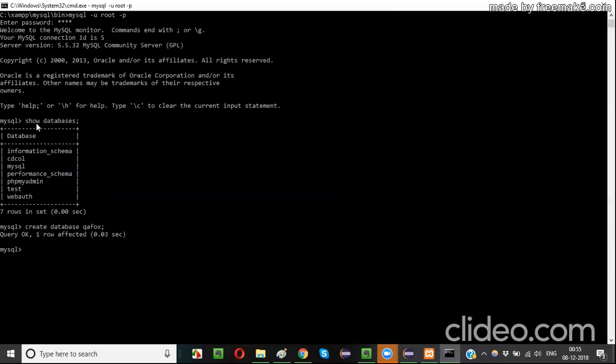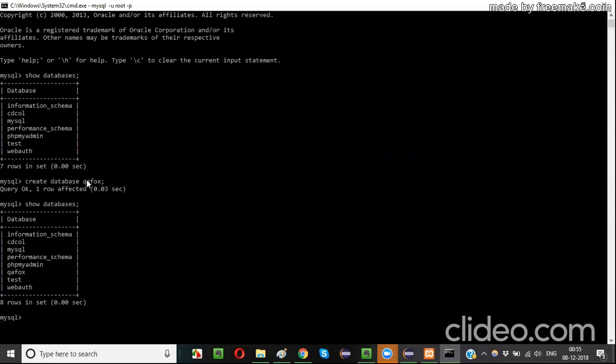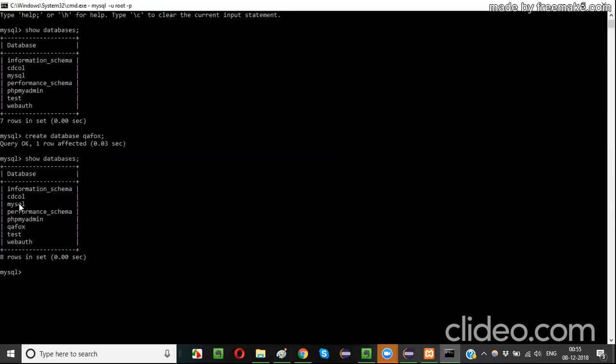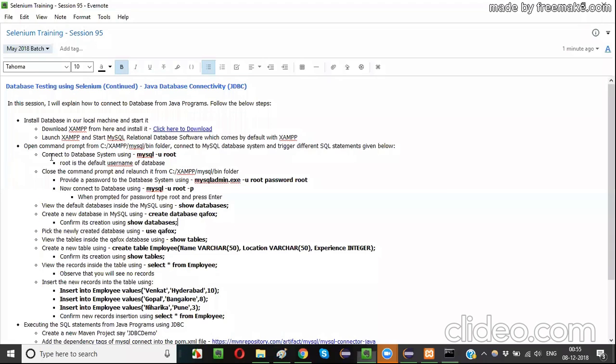Now, guys, to confirm whether the newly created database is added to this list of databases or not, what I have to do? I have to trigger the same command, that is, show databases. You see, now how many databases are there? 1, 2, 3, 4, 5, 6, 7, 8 are there. QAFox got added. You see, the newly created database is now added to the databases list of this database system.